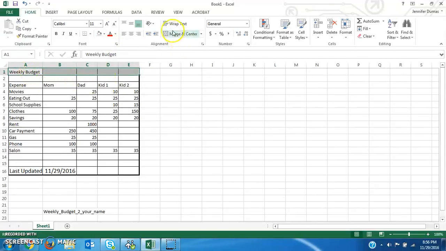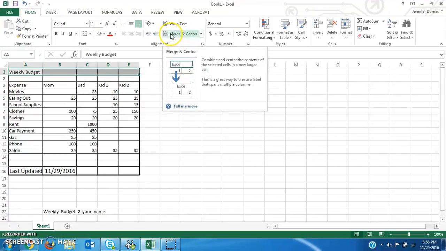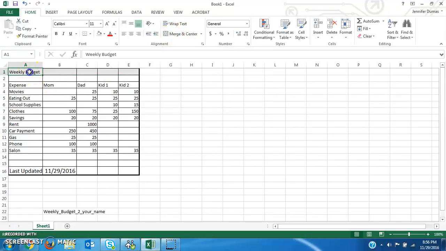And now another trick I can show you is under the home menu, under alignment, there's a button called merge and center. I have A1, B1, C1, D1, and E1 highlighted. If I click on merge and center, it's going to merge all of these columns together and center my words weekly budget. So just a little trick for you.